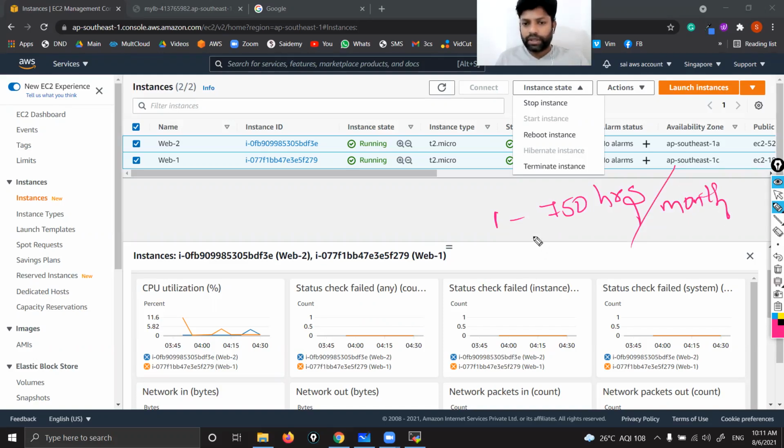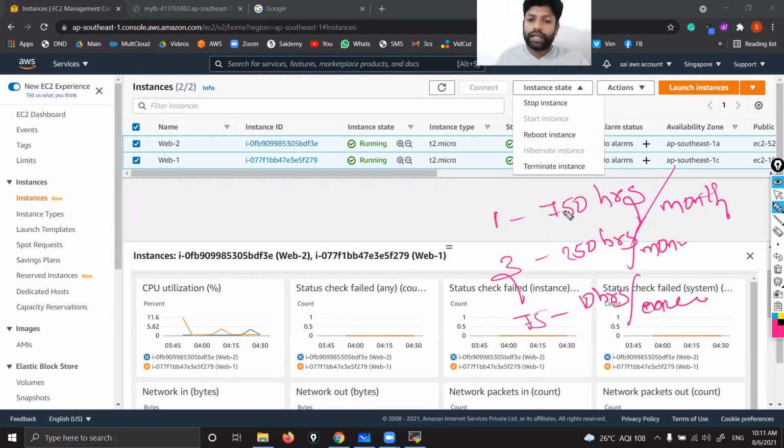This is for the OS you are using, instance type, CPU cores, RAM, for everything. Suppose you are running 3 servers. 750 divided by 3 means 250 hours each per month. If you are running 75 servers, 750 divided by 75, 10 hours each. That means you can run any number of servers, but in 1 month, you get 750 hours.